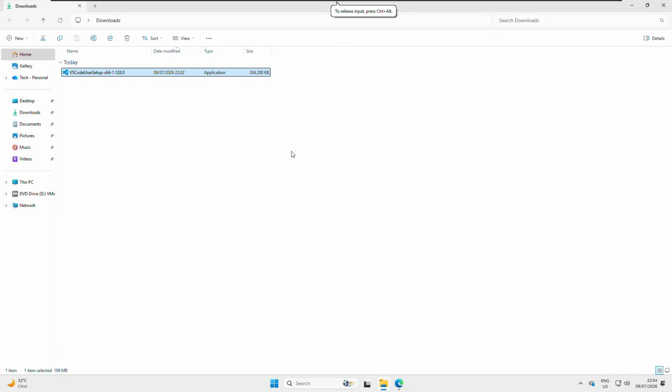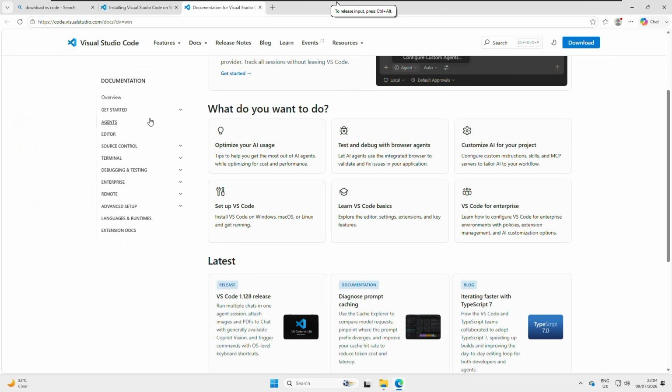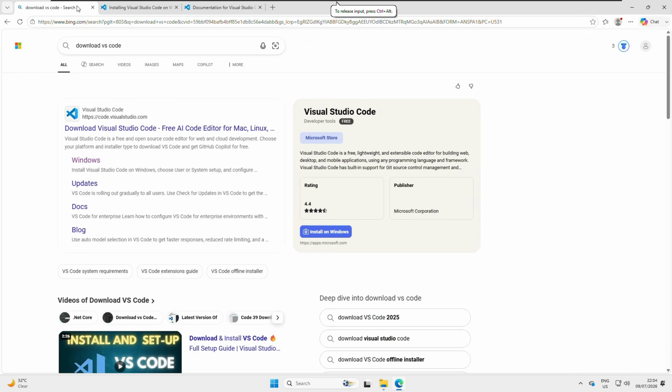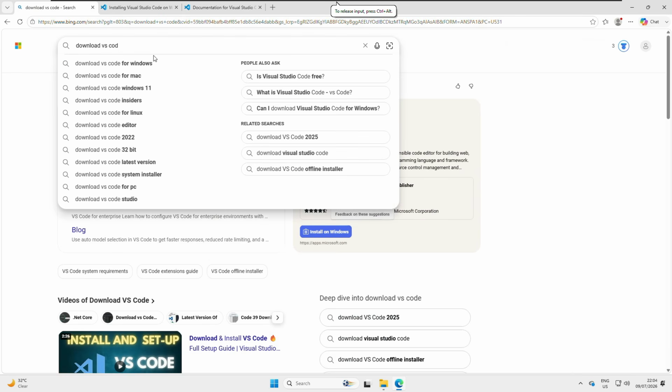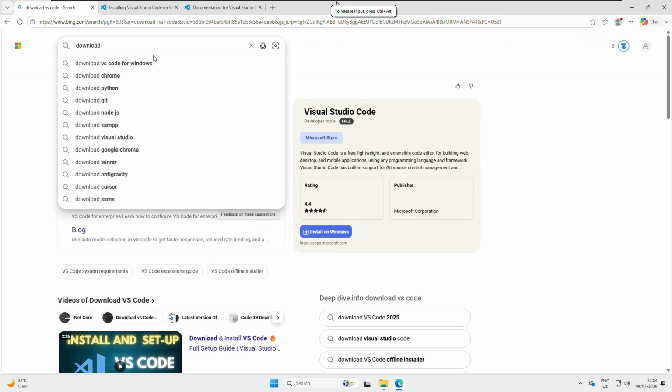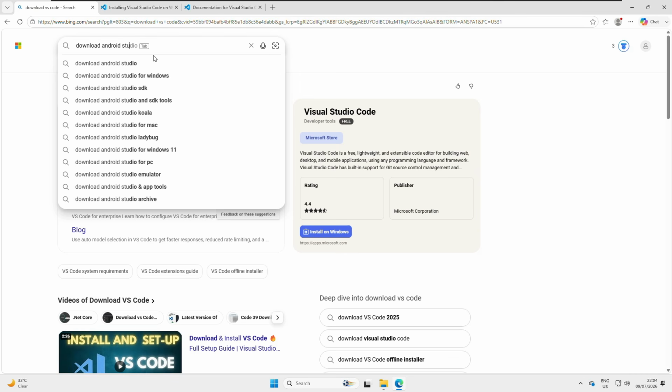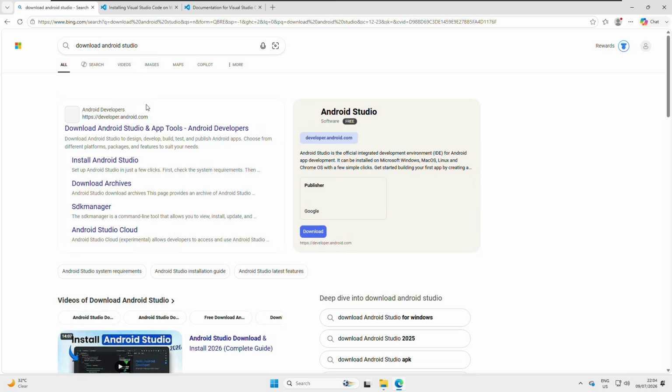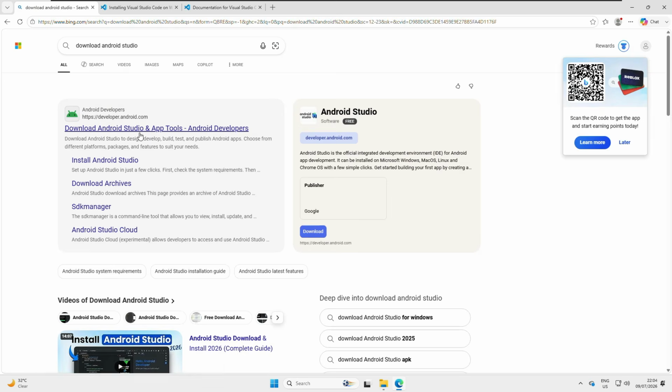Now, let's install Android Studio. Even though we will use VS Code for writing code, we still need Android Studio because Flutter requires the Android SDK, platform tools, build tools, and other Android components to build Android apps. Open your browser and search for Download Android Studio. Click the official link from developer.android.com.